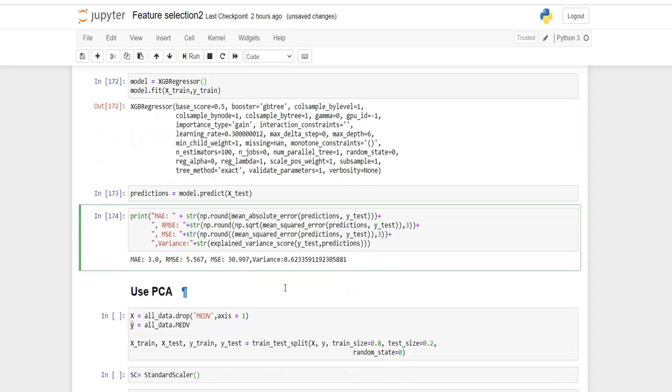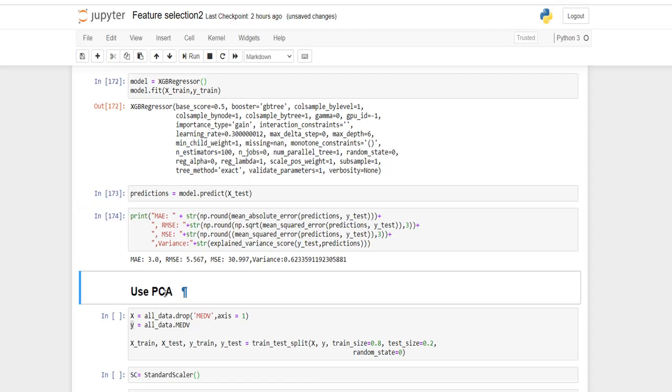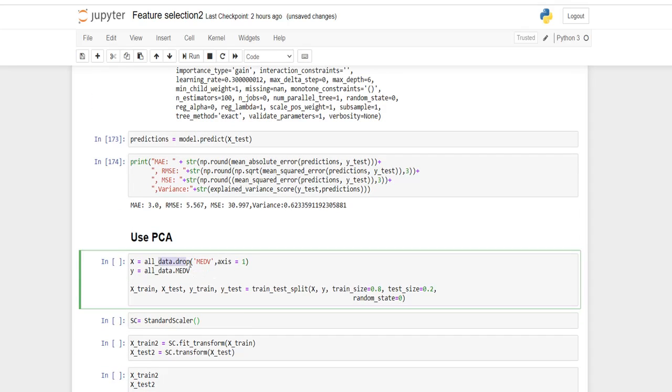So let's see if the result is going to change if we apply PCA. For applying PCA, I'm going to first assign all of my data except the target variable in the X, and then this is the target variable. Then, as before, I'm dedicating 80% to the training and 20% for the testing.